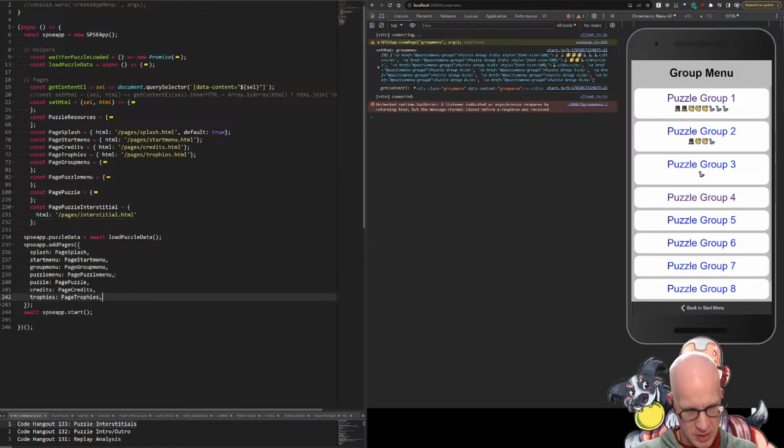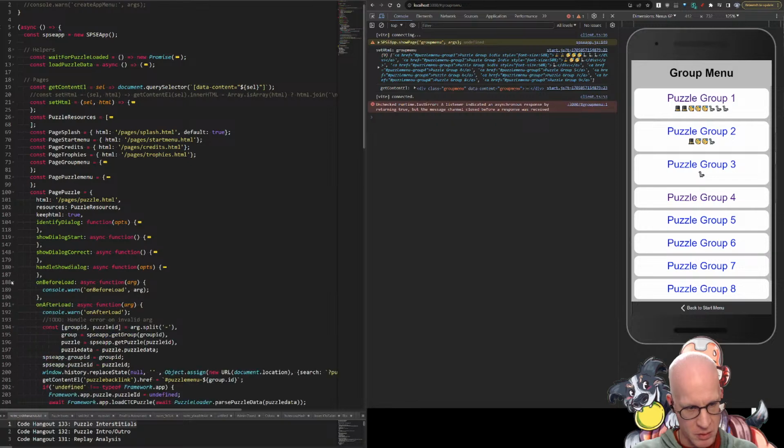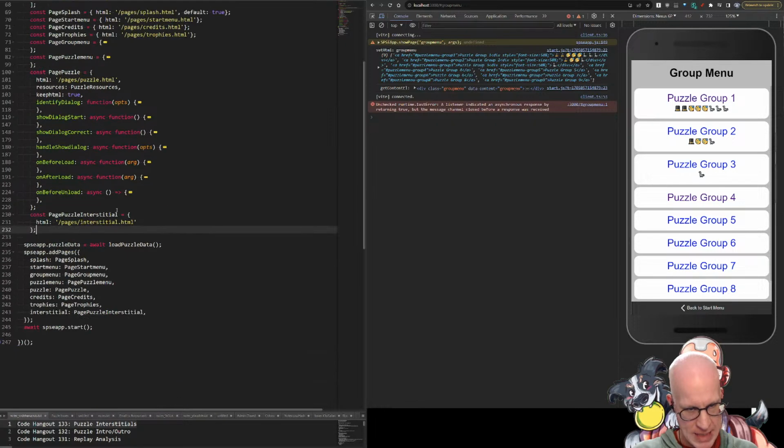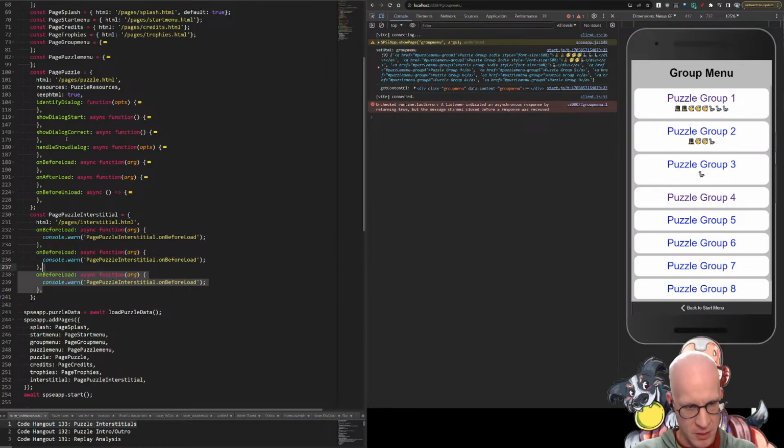Okay, so we need to add the page here. We have trophies. We have interstitial. And then here we want to have some handlers just to get notified when we're entering and exiting that. And we're gonna use the puzzle page as a template. So we'll want an on before load. And this is just now to notify us of what's happening. We'll just do this, right? And we'll do the same thing for a couple others. On after load, on before unload.